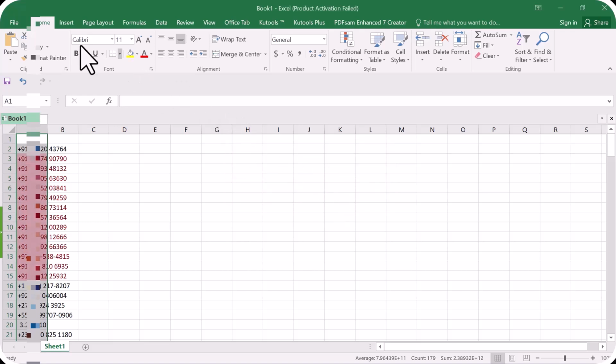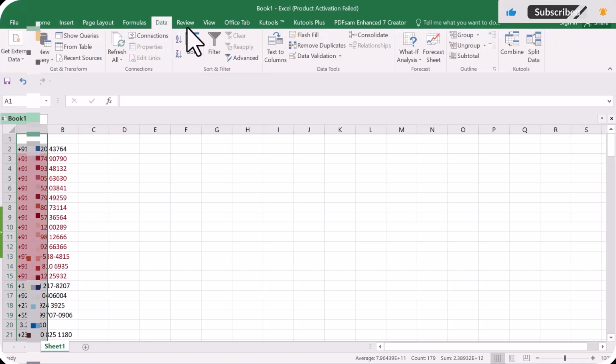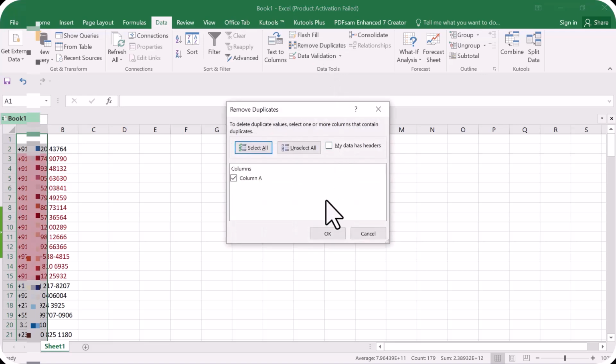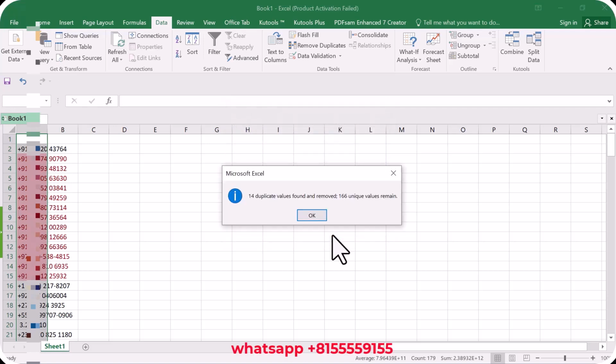Okay, so on the menu area, you are going to find this data. Click on data and then remove duplicates. That is exactly how you can remove duplicates from any Excel spreadsheet. Okay, if you have duplicates of phone numbers, duplicates of emails or whatsoever, this is how you actually remove them. So I will click on remove duplicates and then click on OK. So we have 14 duplicates removed.